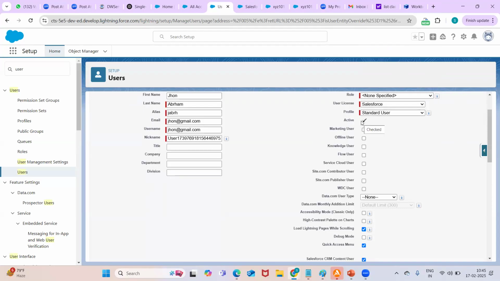Remembering one thing, we can't delete a user in Salesforce.